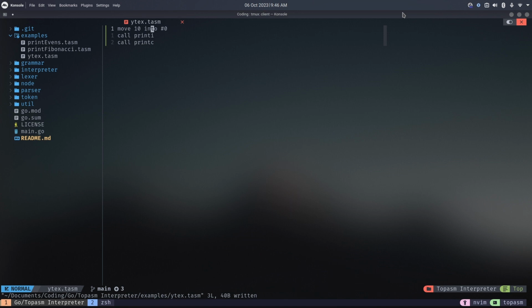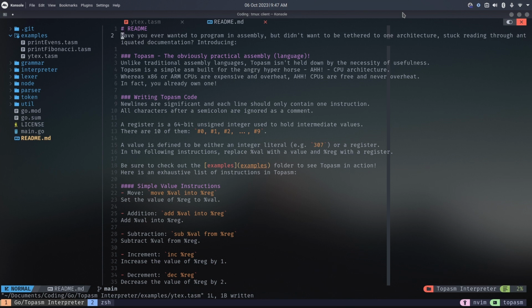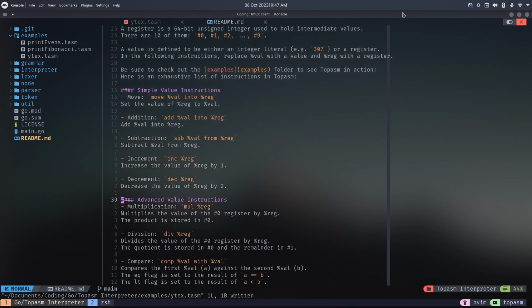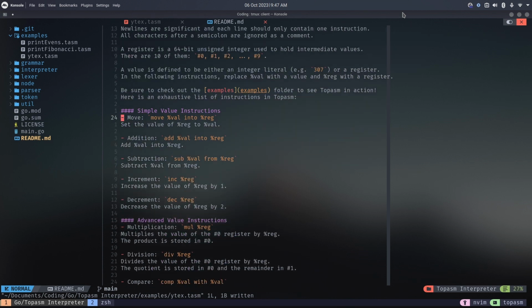So now let's do something a bit more interesting. In fact, let me just go through my README, because I did spend time to actually write out the commands. Instructions. I'm going to keep saying commands.